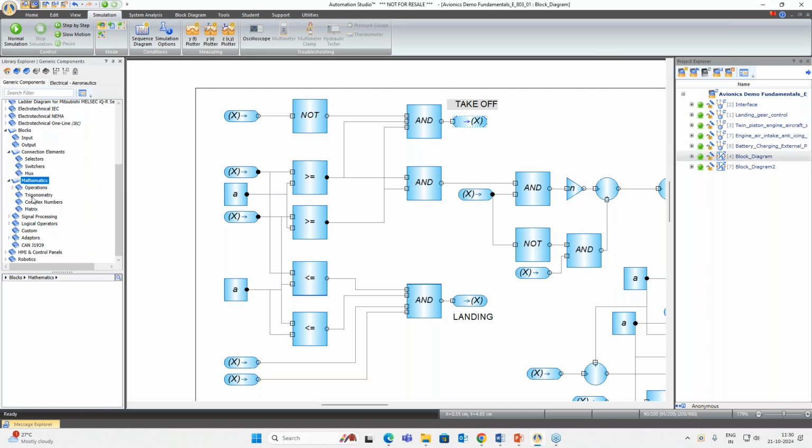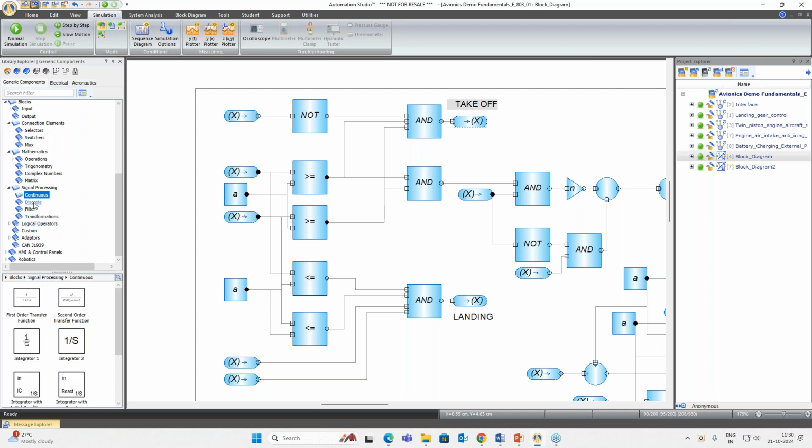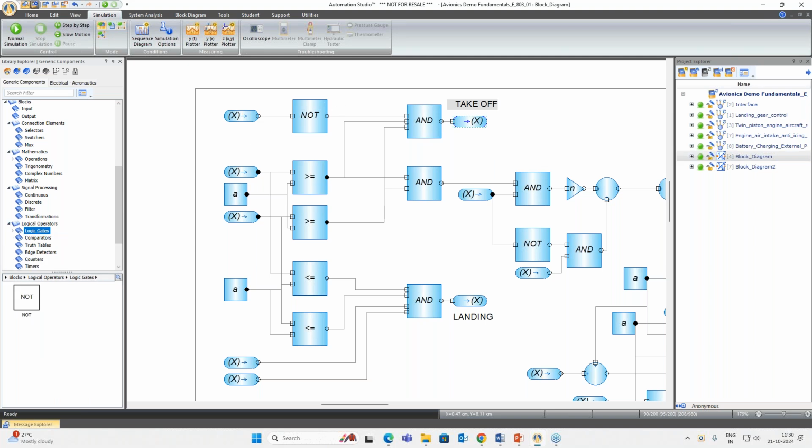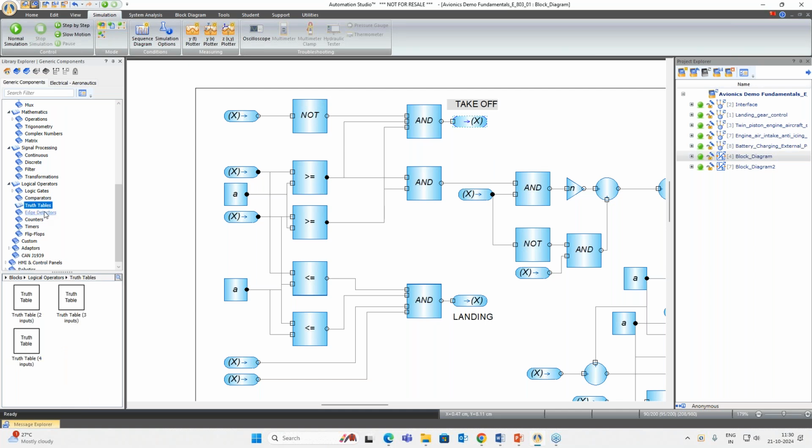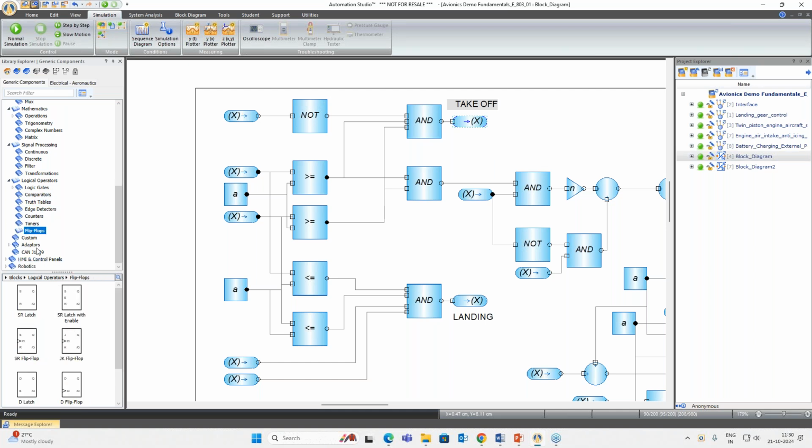In the mathematical, different manipulation operations are possible. We have matrix also. In the signal processing, the components related to signal processing are available. In the filter we have filters, we can limit the bound, we have the threshold, we have the hysteresis. In the transformation we have Park transform, inverse Park transform. In the logical operator we have different logic gates, comparator, truth tables, edge detectors, counters, timers, flip-flops. So we have different blocks actually. After this example, we will create a simple example using these blocks also.